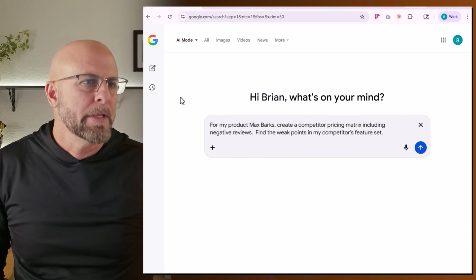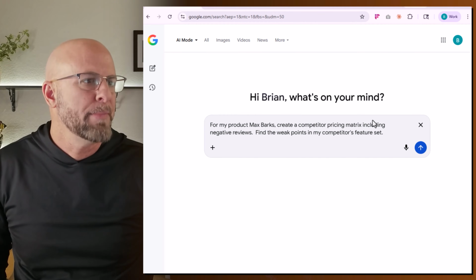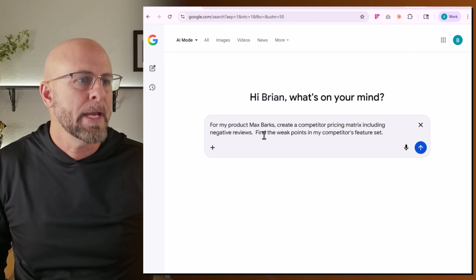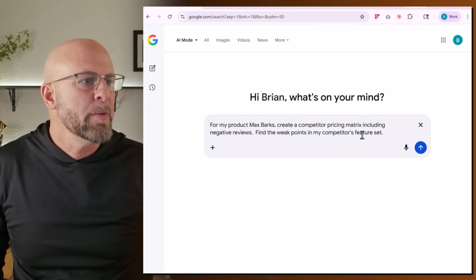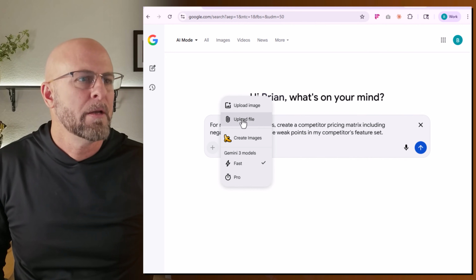You need to treat it like a dedicated business analyst. So let's say you're looking to research competitors, don't just ask it for a list of rival companies. Ask AI Mode to compile a matrix of competitor pricing and negative reviews. So let's try this out by saying for my product, MaxSparks, create a competitor pricing matrix, including negative reviews. Find the weak points in my competitor's feature set.